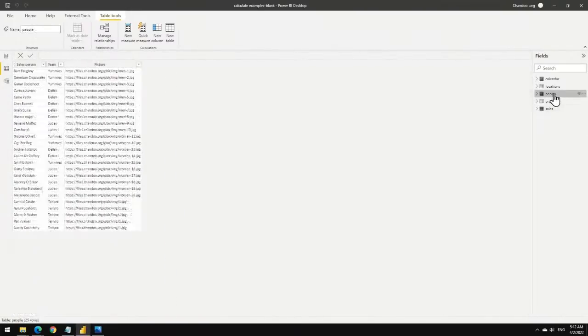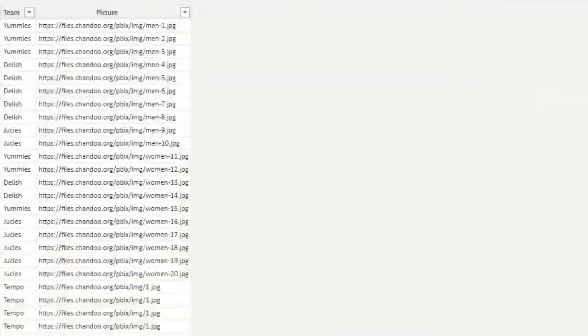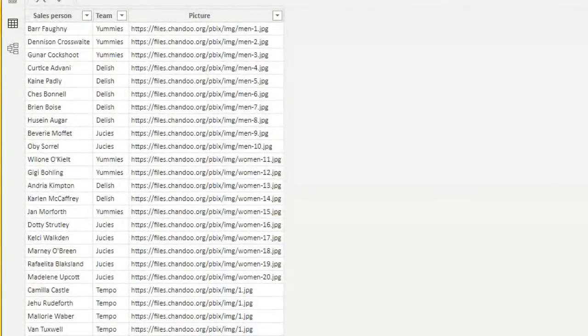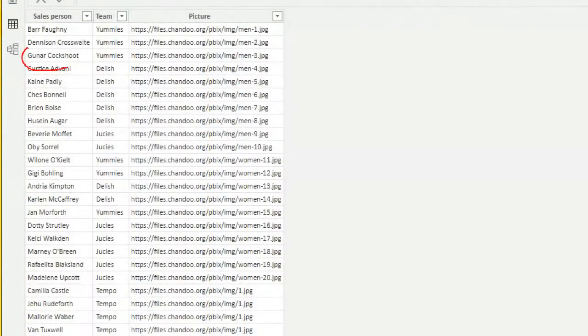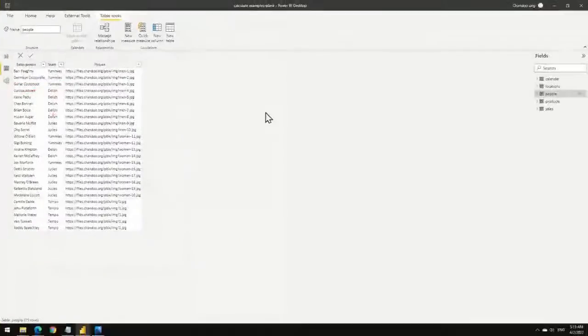If I want to know a little bit more about Mr. Gunnar, I can go to the people table. And then here I can see their details. So for example, here I can see that Gunnar is in the Yummies team. That's the team name in which he operates. And we have also got a nice little profile picture for Mr. Gunnar there. And we have got other people in the team.